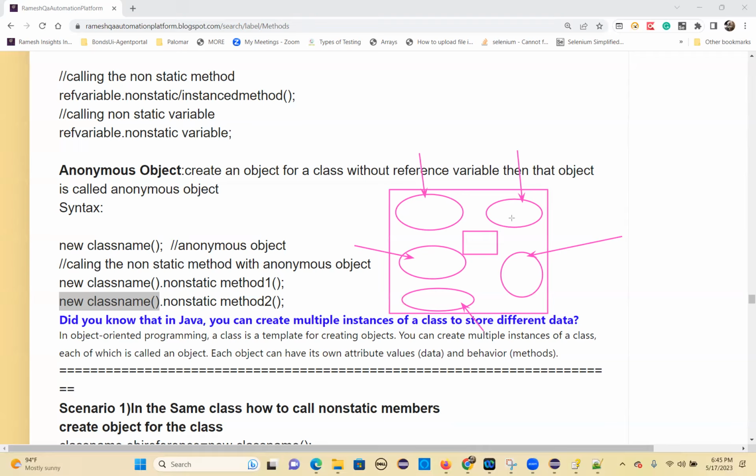No other variables. Only non-static variables and non-static methods. First, it will create the memory in the heap. New class name will create the memory. That's the memory here. Once your memory is created, then all the non-static variables and methods will come into this memory. They will be available.